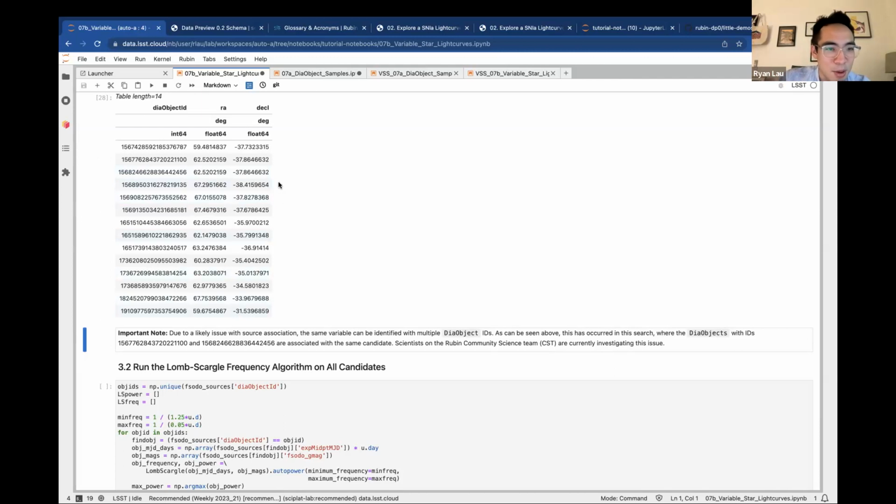So, okay, I guess a good example of that is this. You'll see here, these have two different DIA object IDs, but if you look at the RA and Dec, they're exactly the same. So something weird is happening here. We're taking a closer look at this to see how and why it happens.